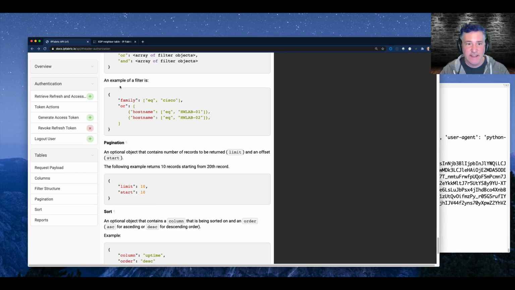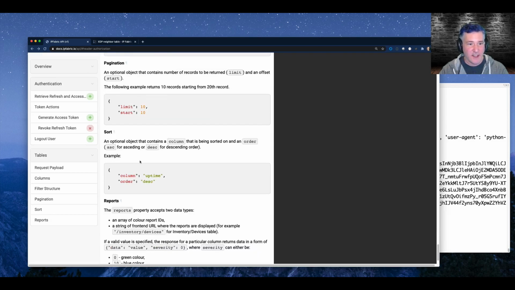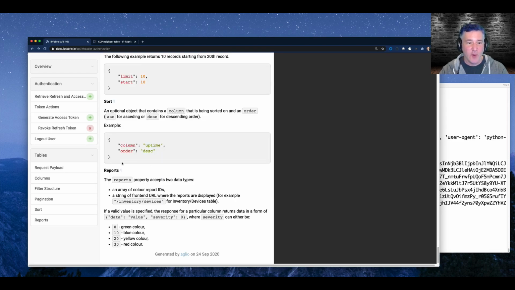And in each of these instances, they give you little examples to show you what these values would look like. For example, here's a filter that says, I want to pull back, in this case, it looks like records that are a family of type Cisco, and the host name could be either equal to one of these two values. So they have this expressive filtering mechanism. They provide a sorting capability, so you can sort the data as it comes back. And then if you want the audit reports for a given table to be returned, you specify the reports key.